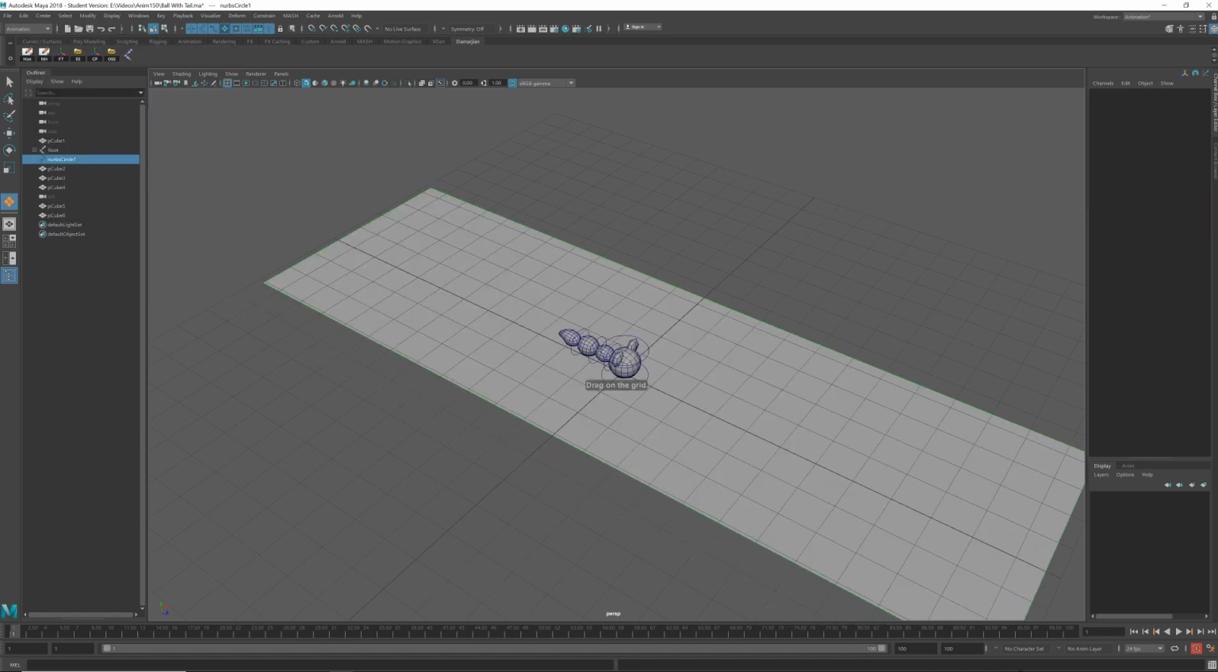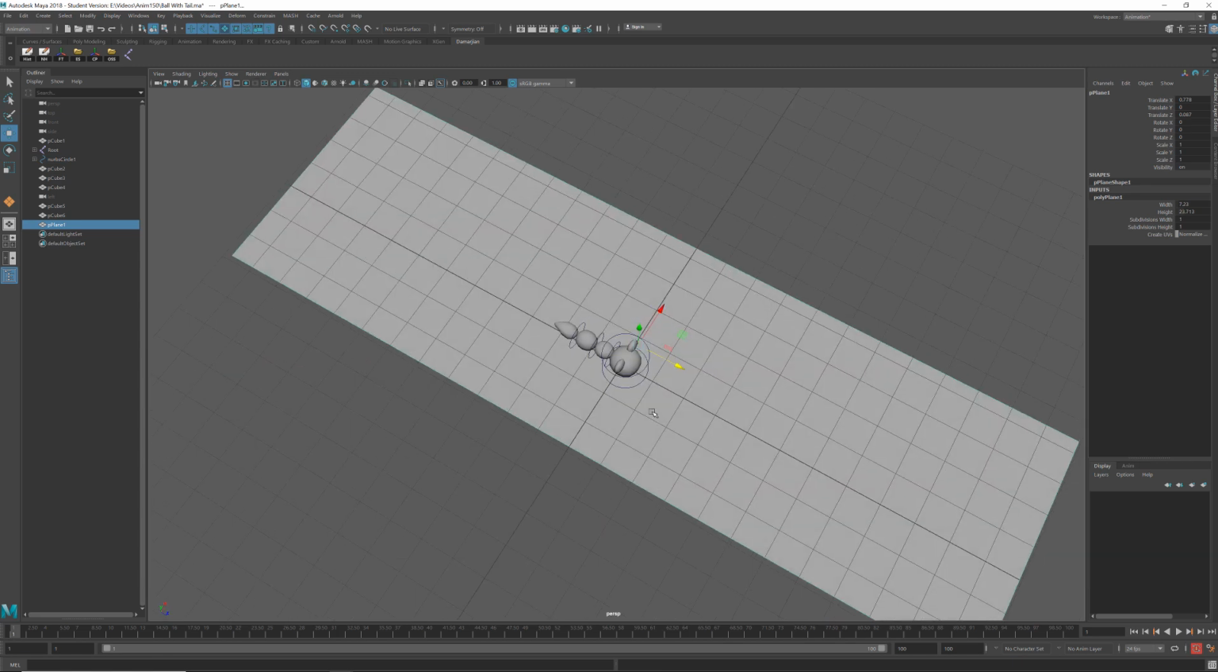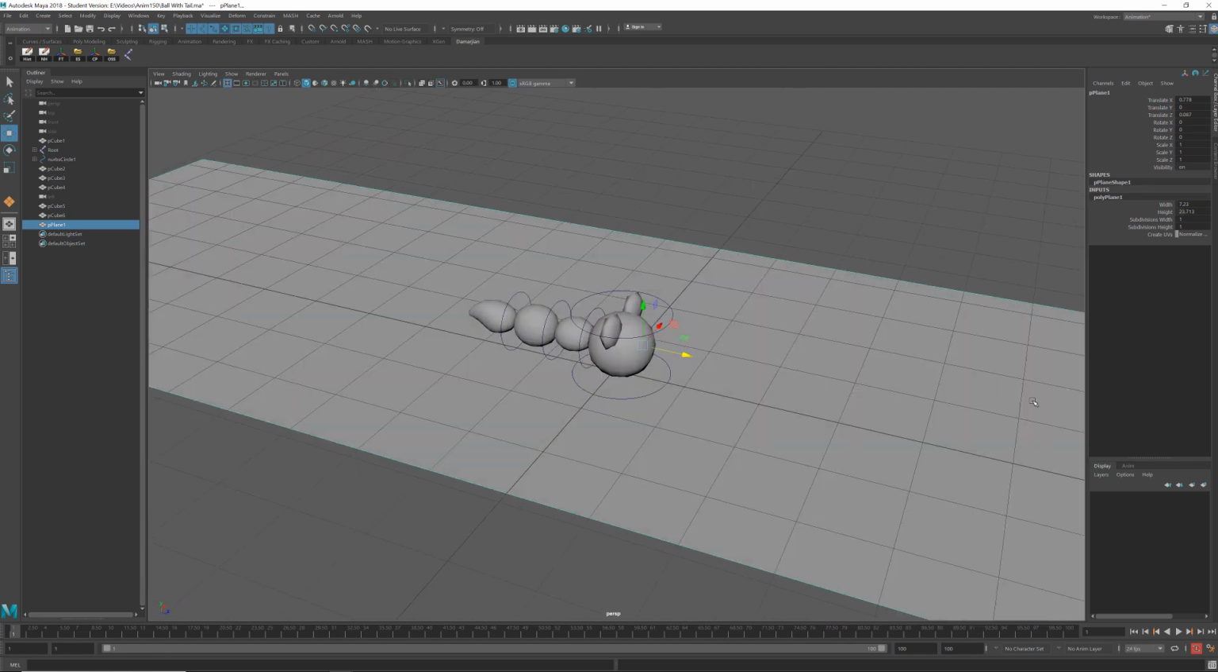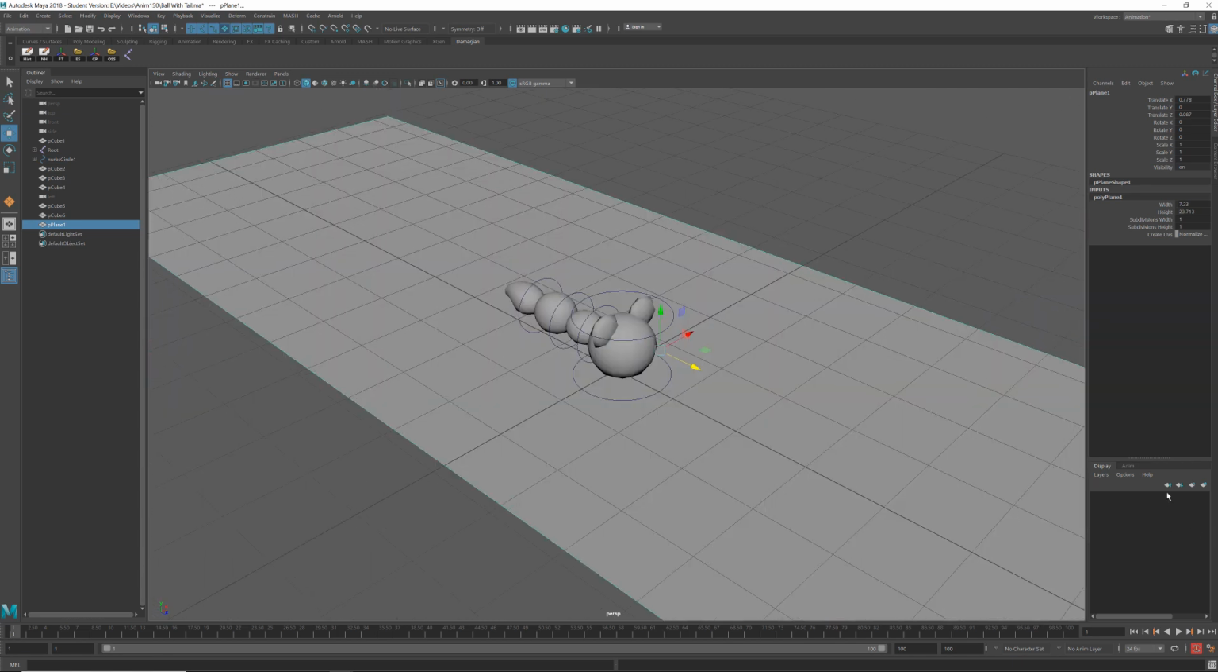And with that, I can actually drag out just the ground plane for my sphere to run on. And then I'm going to introduce you to something new, which is our layers down here. So I'm going to go ahead and create a new layer. And what you'll notice is because this was selected when I created this layer, it automatically added it to this layer.